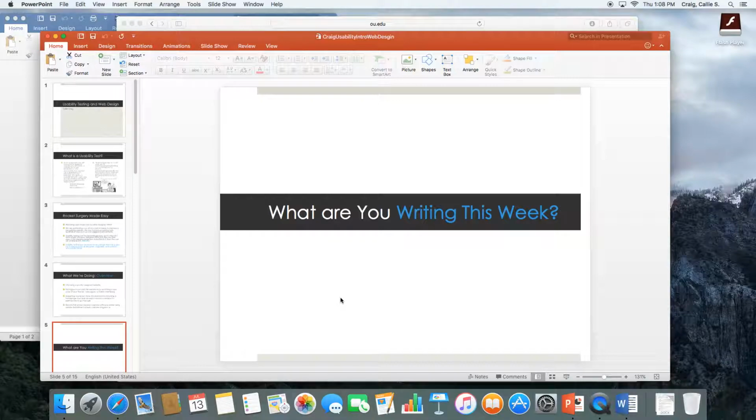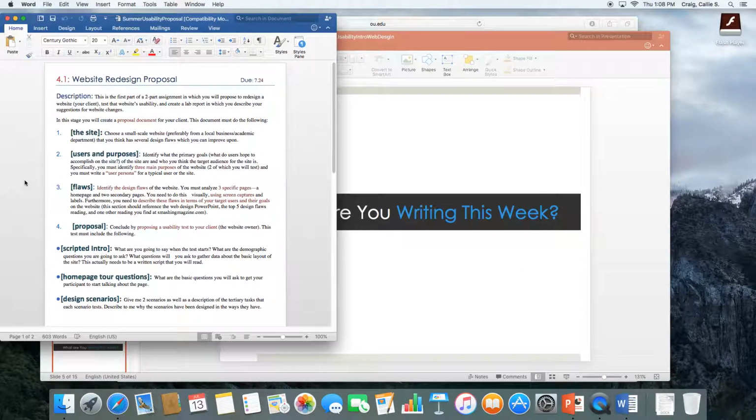So what are you actually doing in this first assignment that's due next Monday? Let's go over to the assignment sheet and take a look at it. As I go over this, if you're confused by anything, there's a pretty good student example in our readings, and I'll be going over common errors on student examples later this week. So here you have the 4.1 website redesign proposal. This is the first part of a 2-part assignment in which you will propose a redesign of a website to your client.